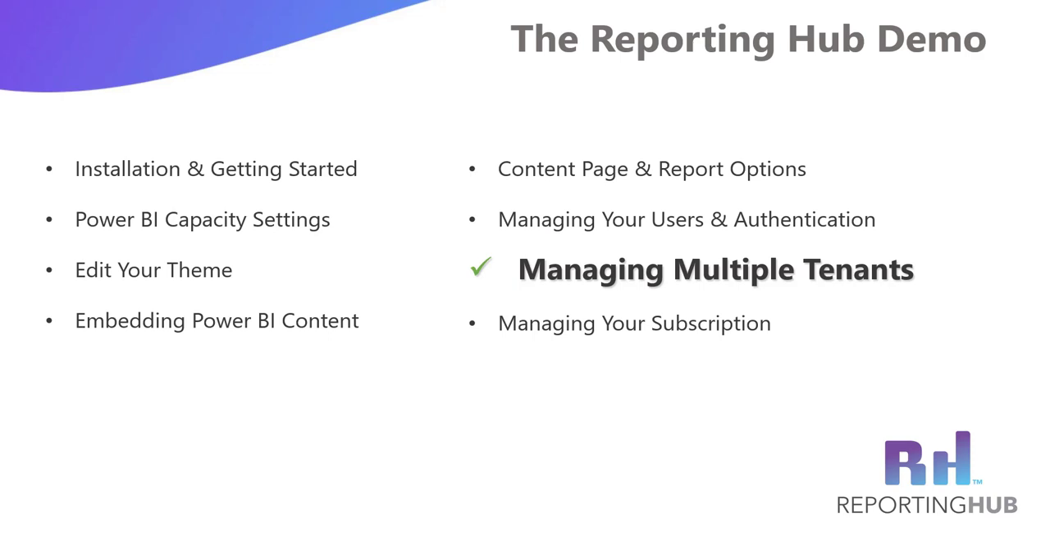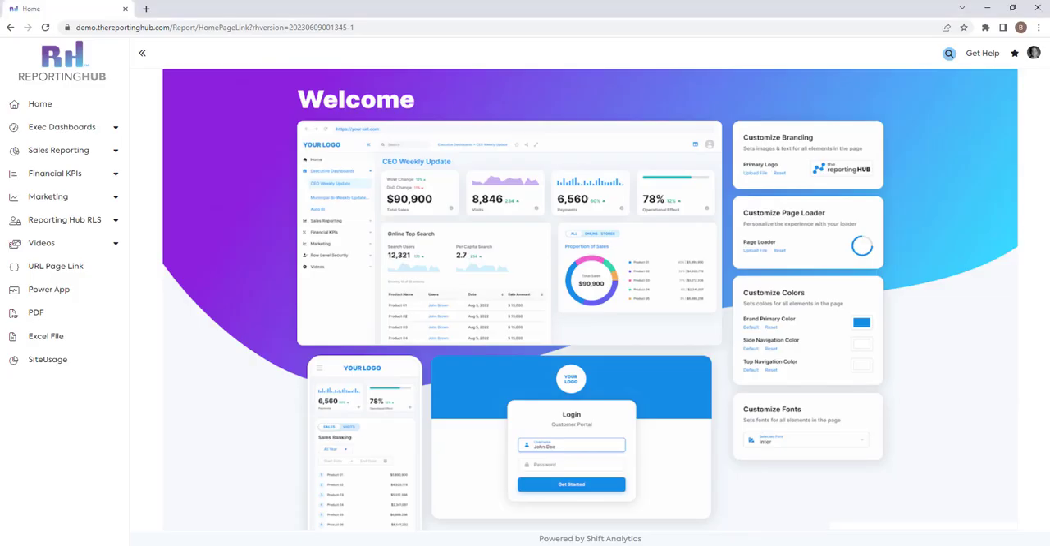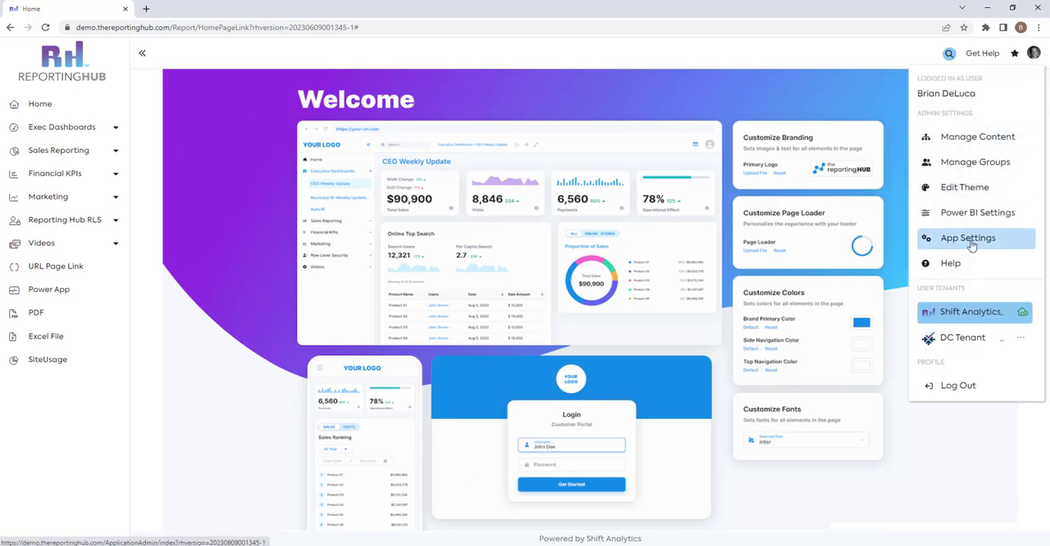So next, we'll discuss managing multiple tenants. By default, the Reporting Hub is a multi-tenant application. So you can have one tenant, you can have multiple tenants, you can actually have unlimited tenants. It depends on which subscription tier you subscribe to, but basically it's really up to you how you manage your environment. And let me show you how we can go ahead and do that. So let's go to our app settings here.